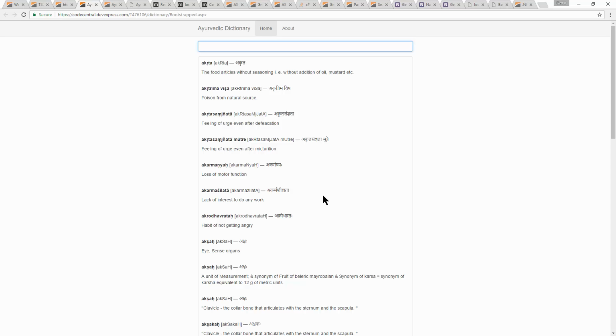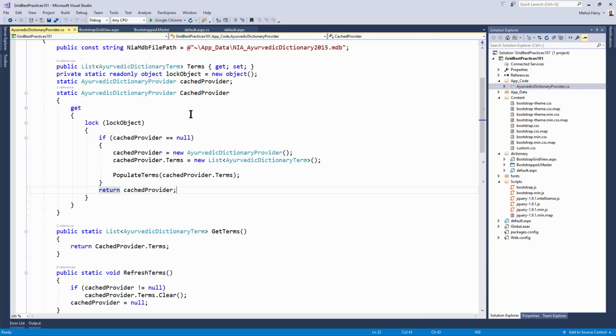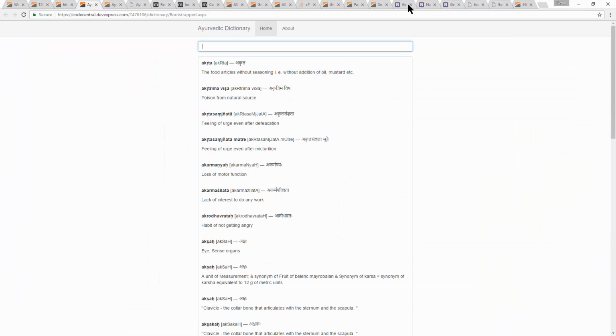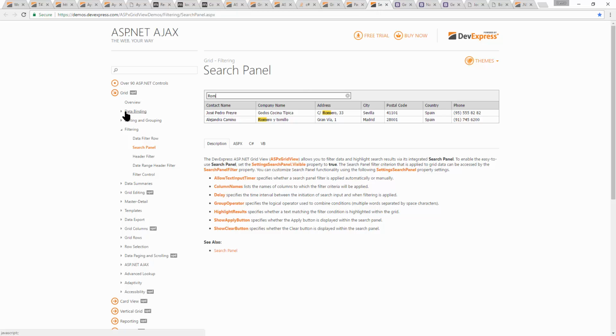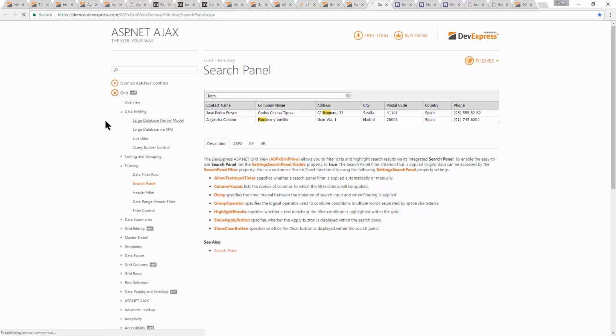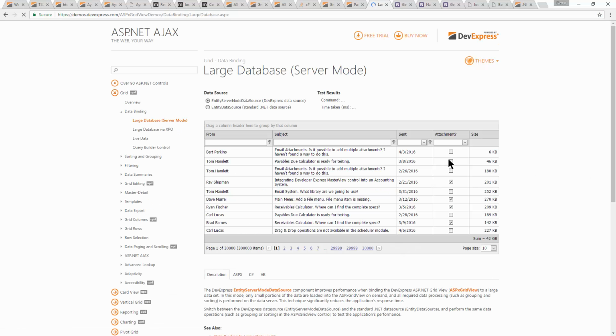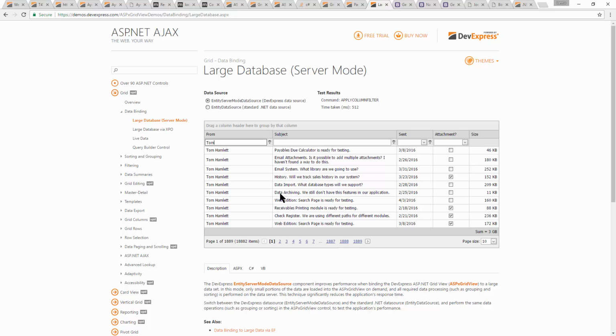But if your consideration is, hey, I've got 1 million rows, well, number one, don't cache the data. And two, let the database do that and use something like the DevExpress ASP.NET server mode feature that basically says, listen, I want SQL Server to do that. You can see demos of this on our website if you go to data binding and take a look at large database server mode support. So for example, when I filter and look for something like Tom here, it's not doing this at the server side. It took half a second to go through 500,000 records.